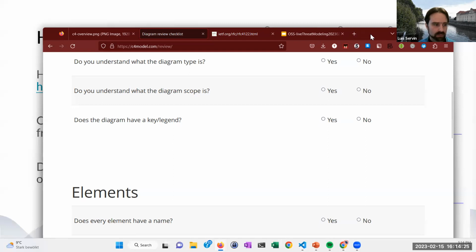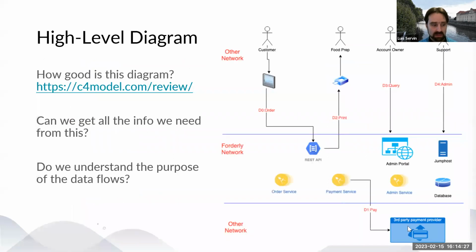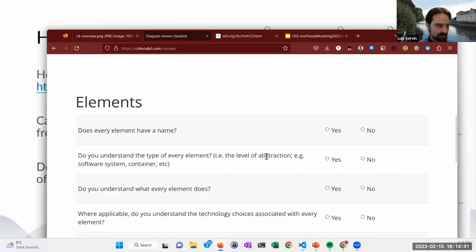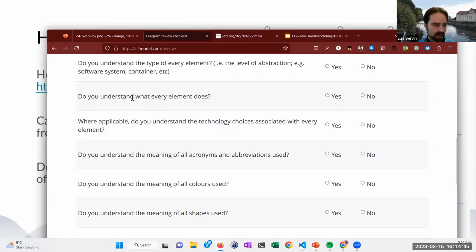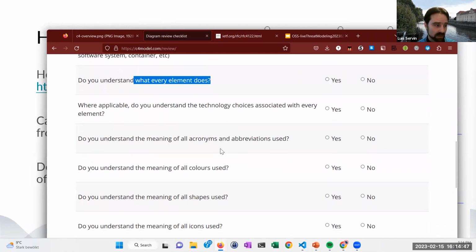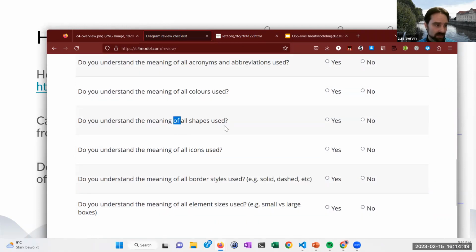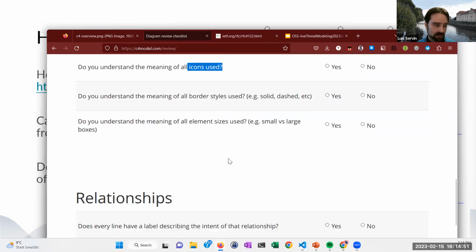So if we look at it, we can see that, okay, well, maybe this blue thing means that that's out of scope and everything else is in scope. But I mean, what else is there? Like, what are the attributes of these systems? And then we have the elements. So are the elements named? Level of abstraction? Do you understand what every element does? Do you understand the shapes, the icons?